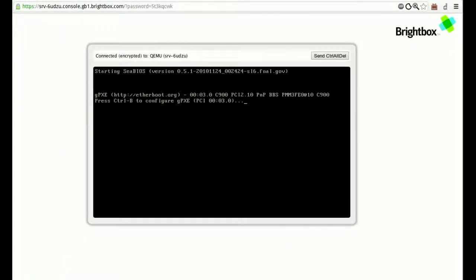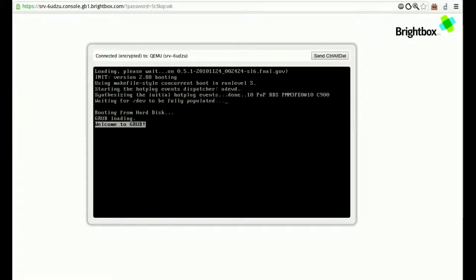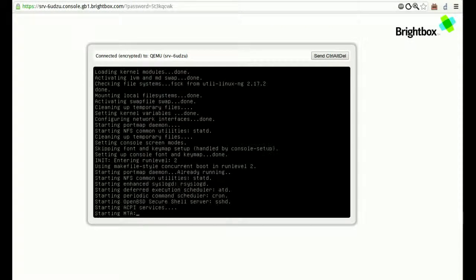Okay, so the install's done. It's going to reboot now, and the Bootstaller image itself has been overwritten now with the Debian install. So the next reboot, we actually get Debian. And then there you are, Debian's booting.